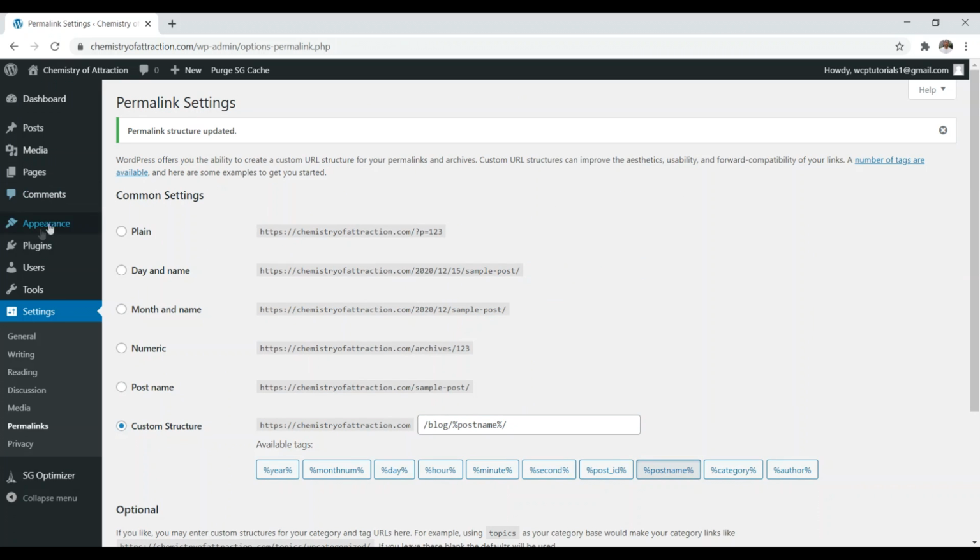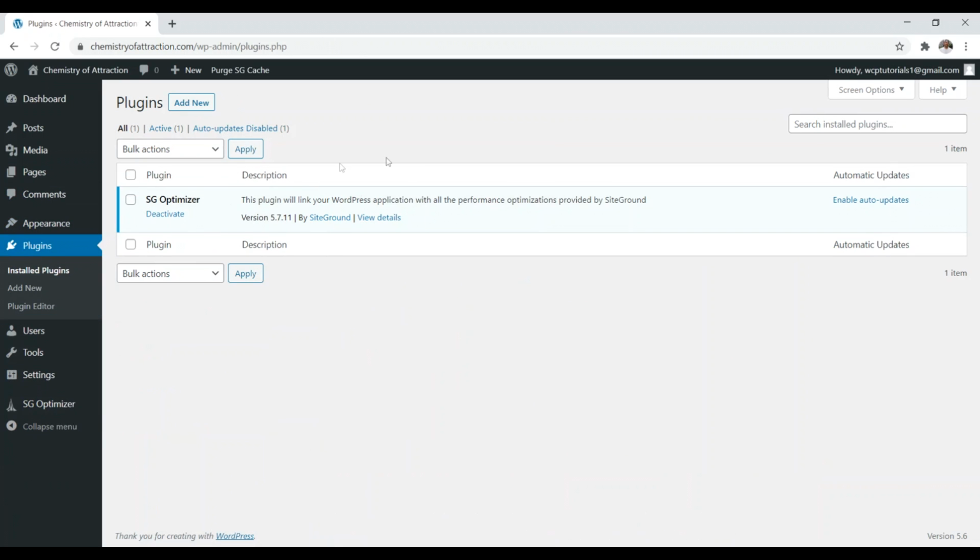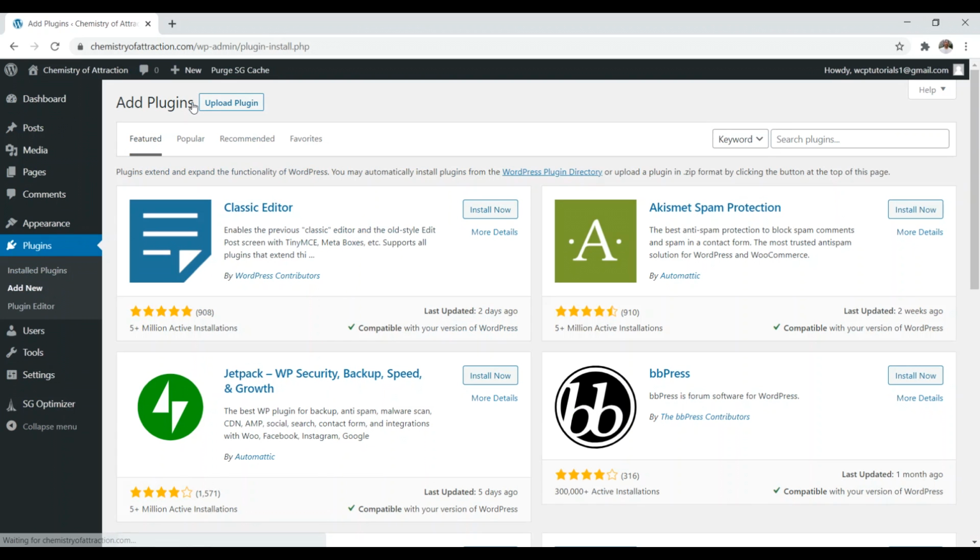Now we need to install a few helpful plugins. So go to Plugins, and we have SiteGround Optimizer, and that optimizes our website so it loads faster for the end user. Go ahead and click on Add New because we want to add a few more. The first one is Yoast SEO.